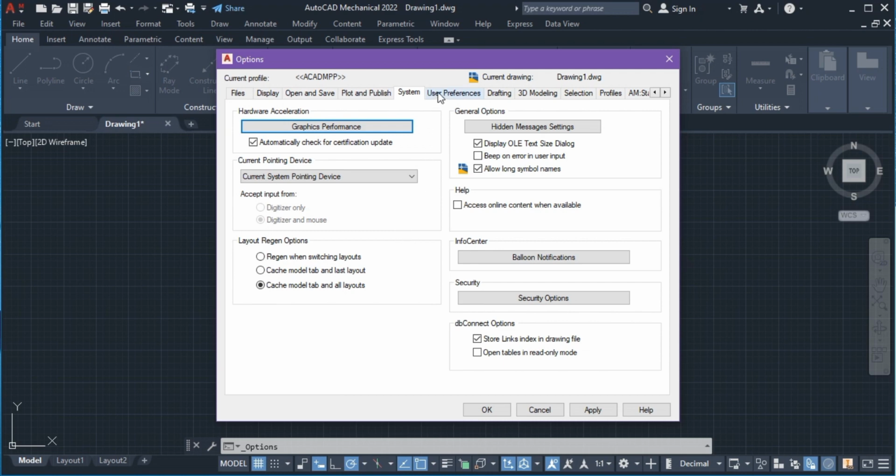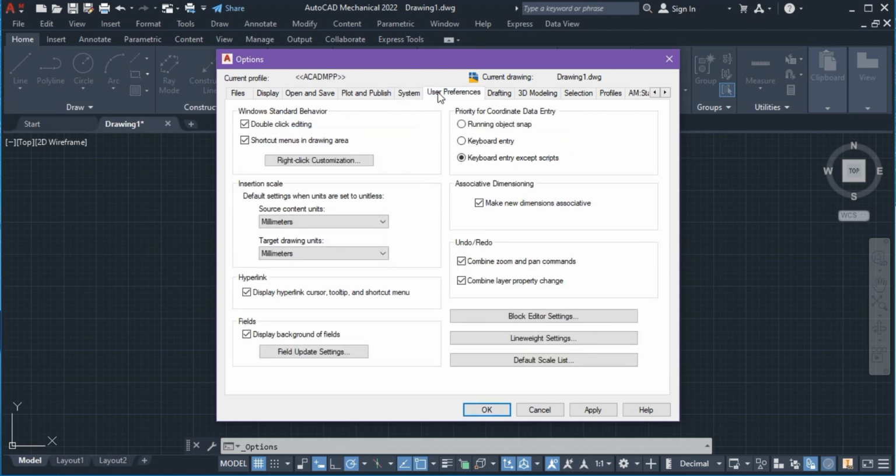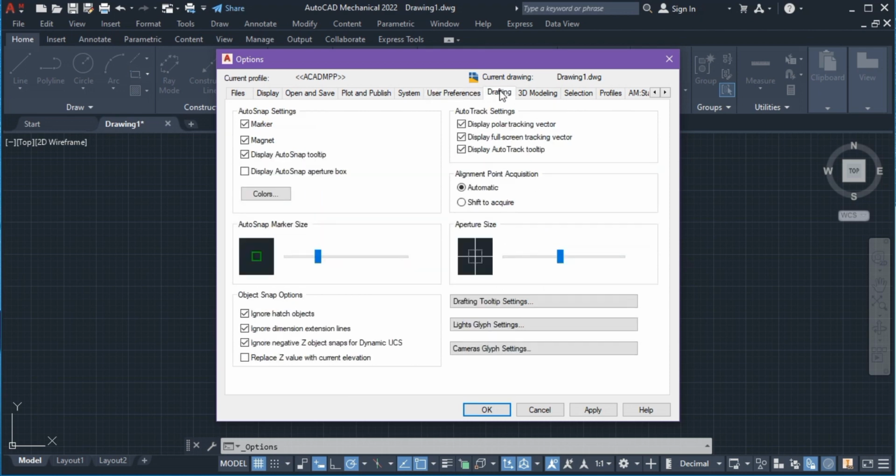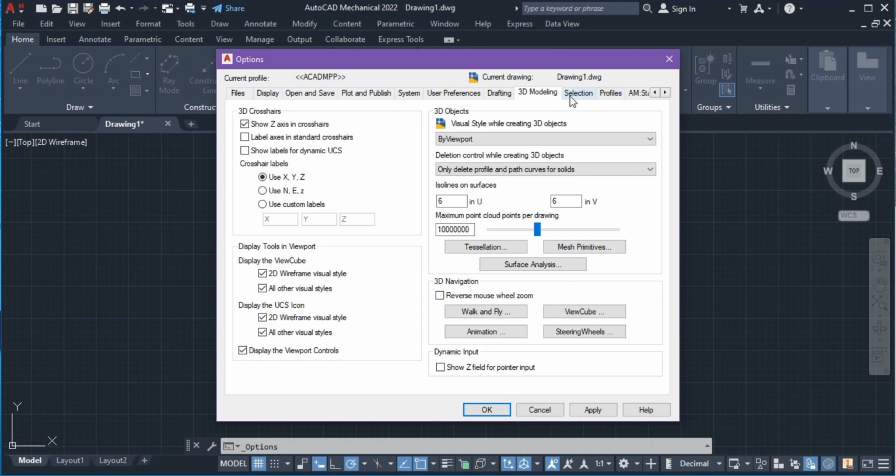You can come next to user preferences. In user preferences, you can change the insertion scale here, but I'll just leave mine as millimeters, just as they are. And then at drafting, you can change the auto snap size, you can increase it or decrease it, but let's keep 3D for now.